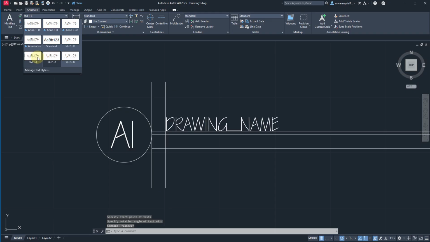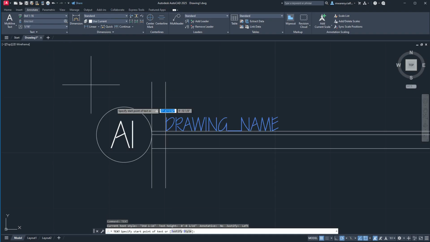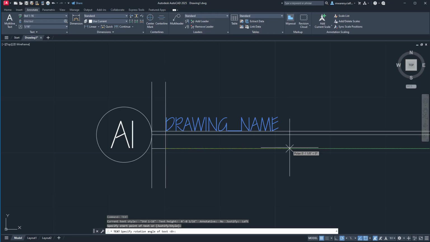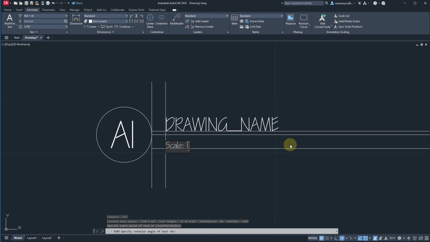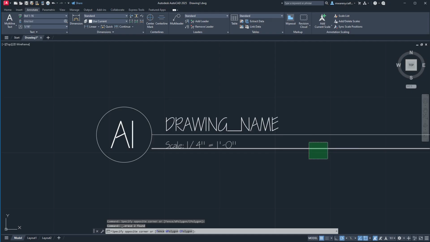And then we'll change this to 16th inch text. Do another text line. And this will be scale, 1/4 inch equals 1 foot 0 inches. And then we'll just get rid of some of these extra lines here that we don't need.